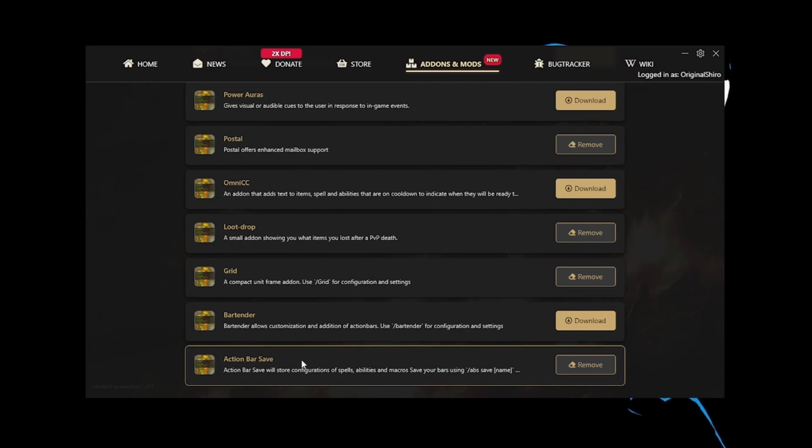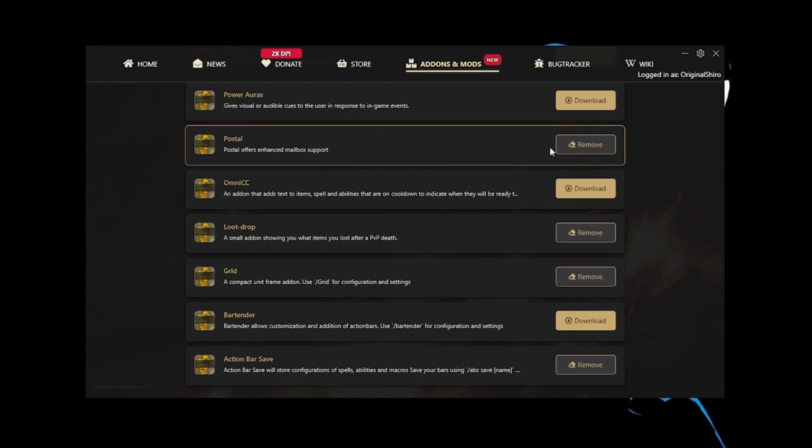So if you type /abs save tank, or whatever that specific class and spec is, that means next time you can do /abs load whatever, and it will keep everything nice and not falling apart. So this is where I get the majority of my add-ons. Then I'll show you the other website that I use, if you want a little bit more extra stuff.